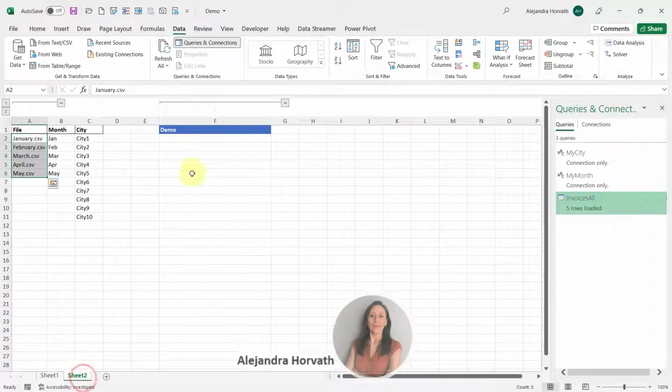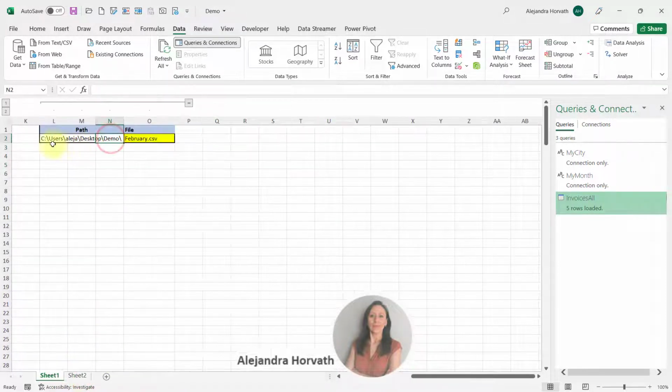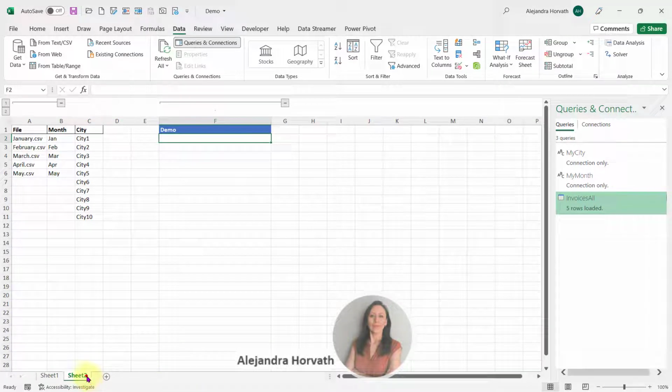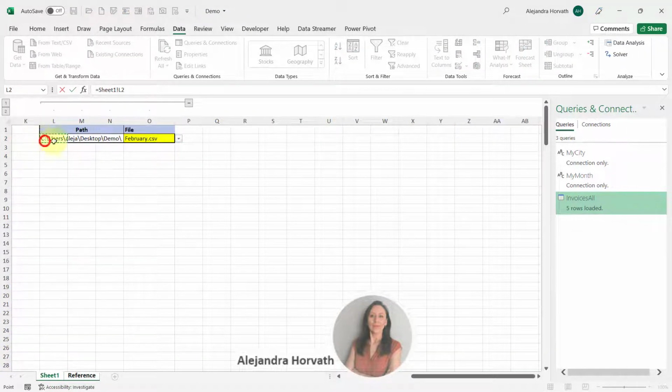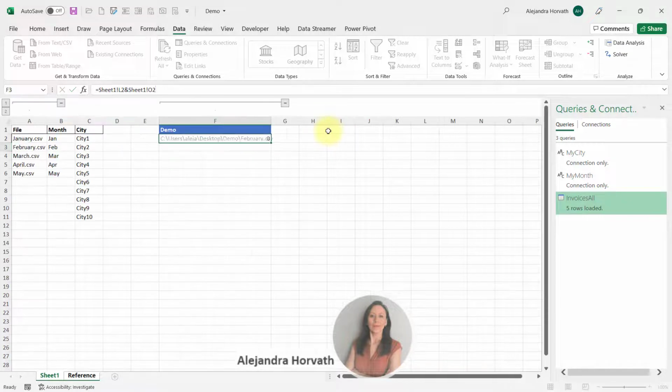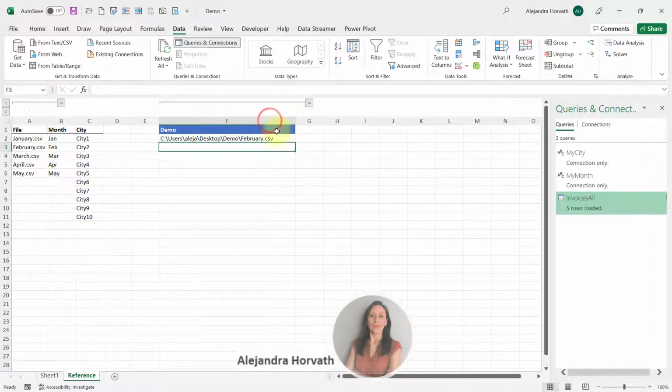But for my query, I want to have these two cells combined in only one. So I'm going to go to sheet 2, which I'm going to rename. I'm going to say this is going to be my reference tab, because it really has quite a bit of info there. So I'm going to say equals my path that is on cell L2, and concatenate with cell O2. Okay, enter. So now I have all that information only in one cell. That's what I want to provide to my queries.